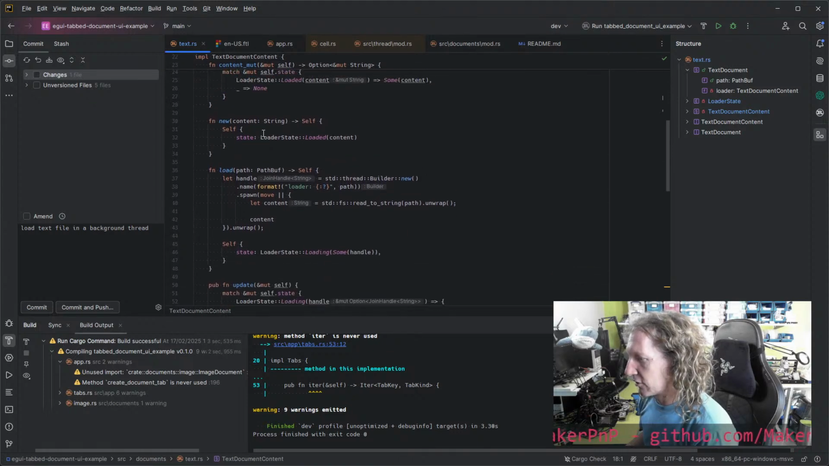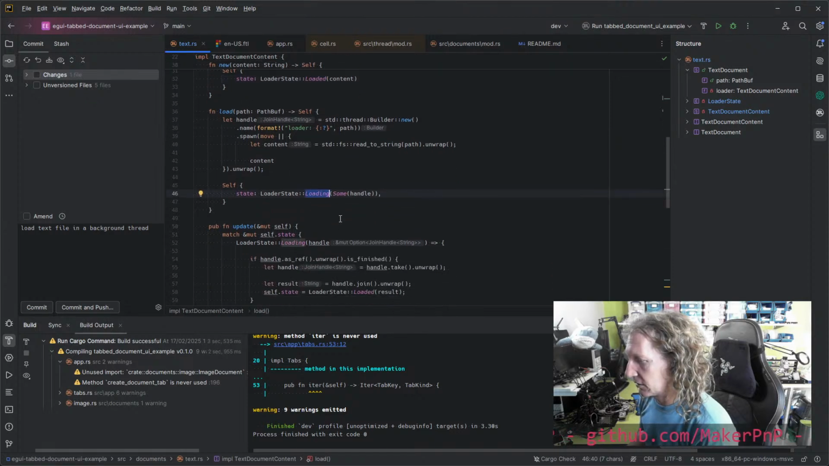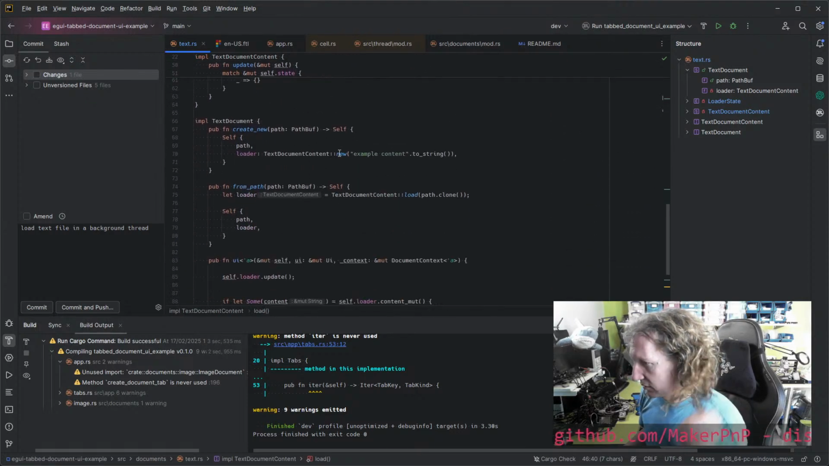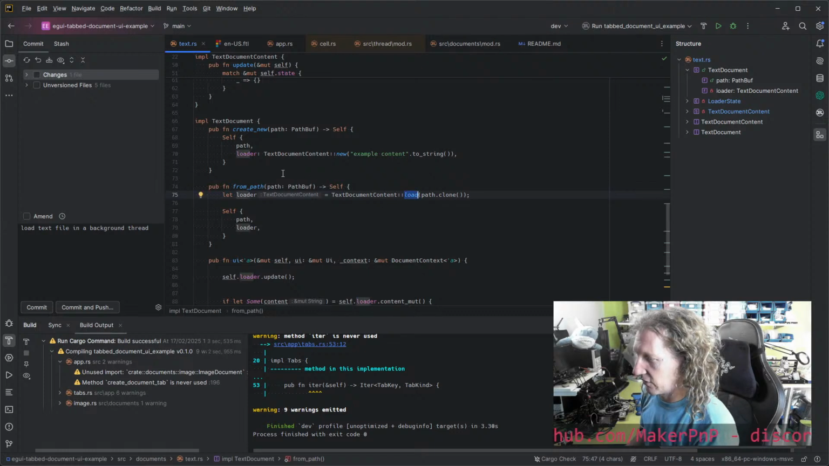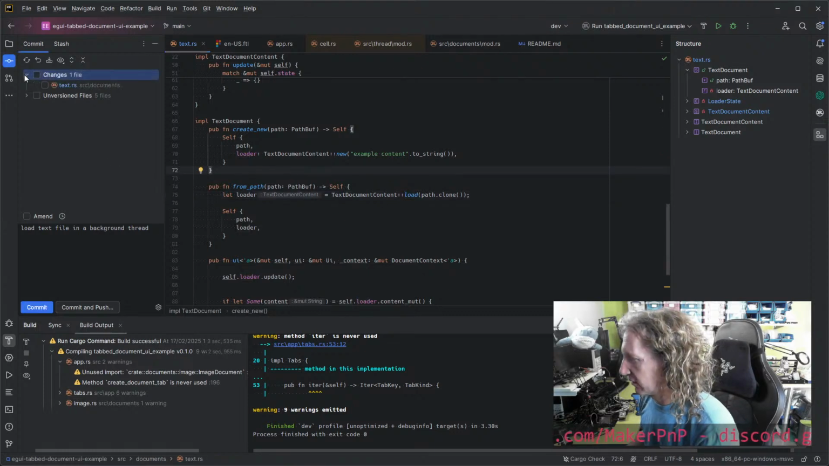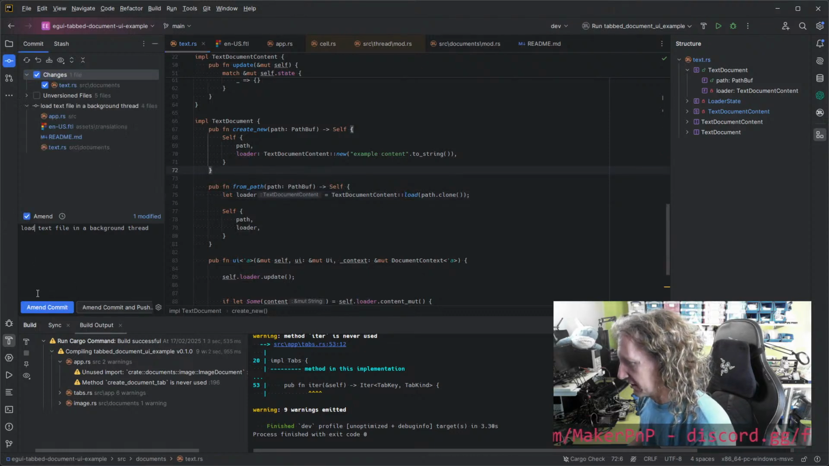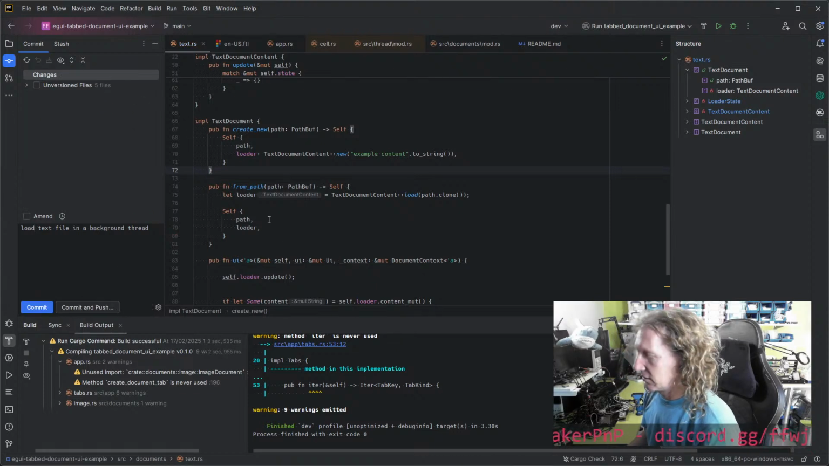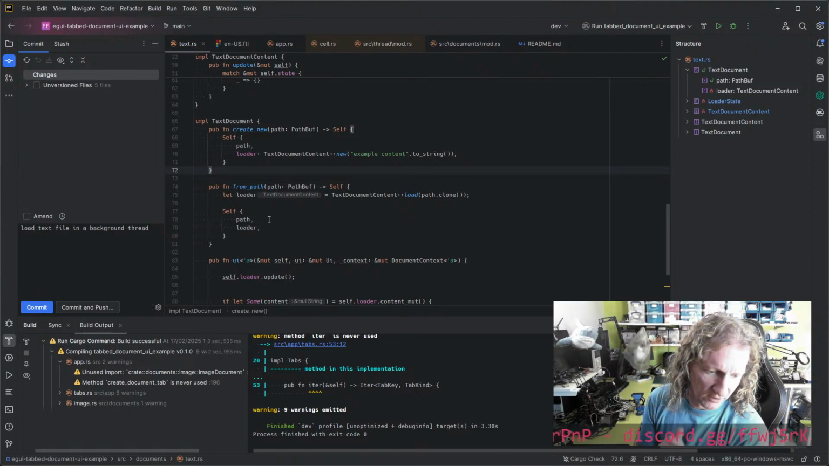Because we only ever create the state as being loaded or loading, via those two. So we don't need it. Let's just amend that a bit. Okay, fine. Okay, we're looking good.